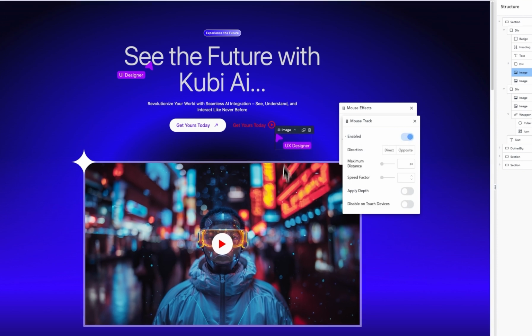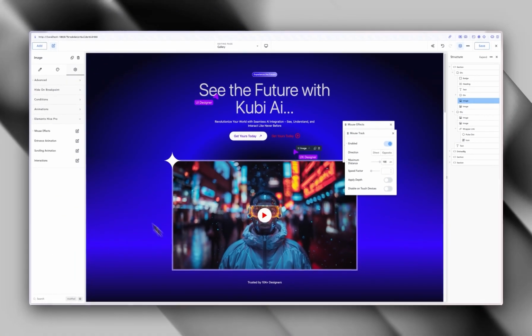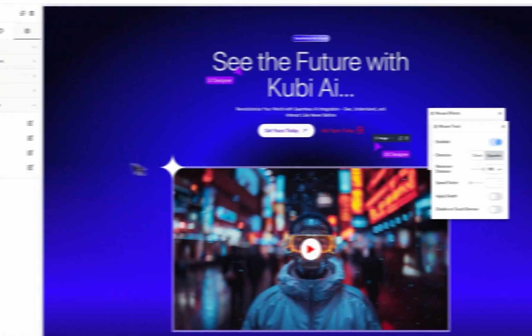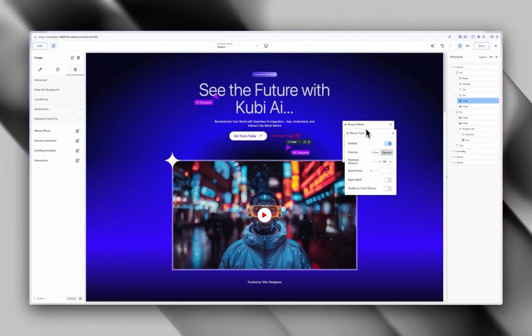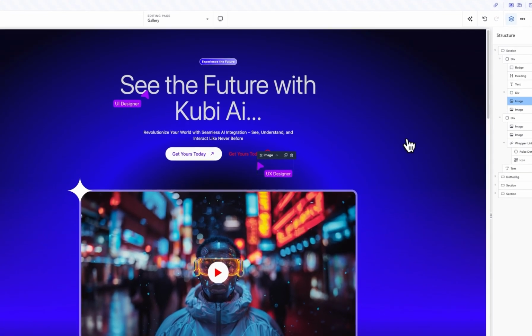So now when I move it, you can see that it's moving. If you want to add a bit more distance, you can, so that when you move it, it moves a bit more. You see? All right, so that is how you do it. And then we can make this opposite. So when you move it to the left, it goes to the right. When you move it to the right, it goes to the left. And that is good. We don't have to do much. You can add a few more things like speed factor and stuff like that. You can also disable it on your touch devices. All right, so I think I am done with this one.